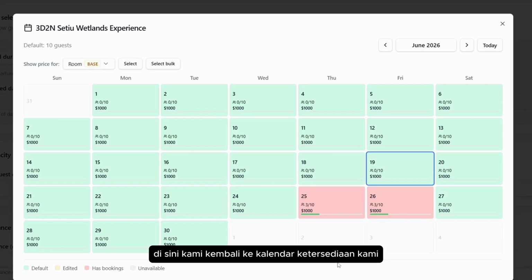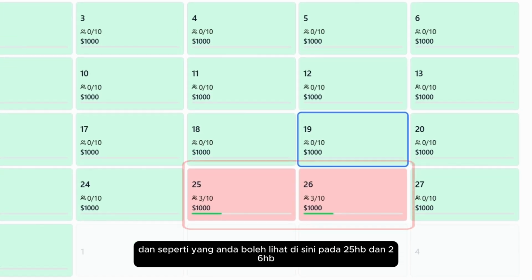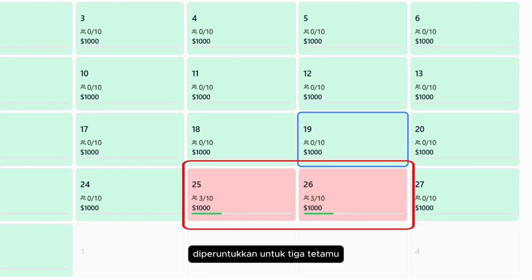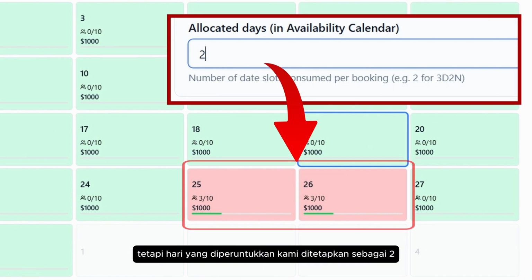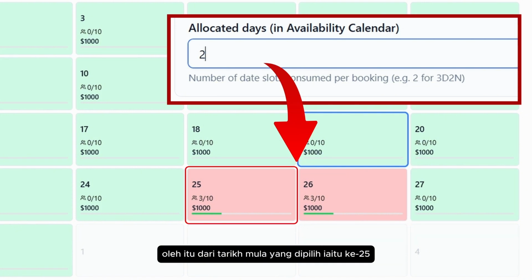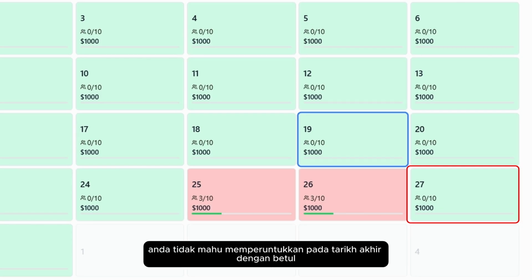We come back to our availability calendar, and as you can see here, the 25th and 26th are allocated for 3 guests, except for the 27th, even though this tour is supposed to look like a 3-day tour, because our allocated days is set as 2. Therefore, from the selected start date, which is the 25th, it will only count 2 days forward. And you might be asking, why not just make it a single setting? Well, this is useful for 3-day, 2-night tours, where on the 27th, when the guest checks out, you don't want to allocate on the final date, right?